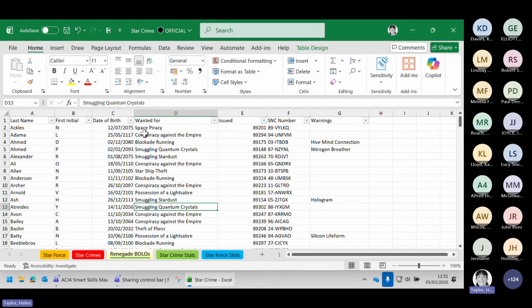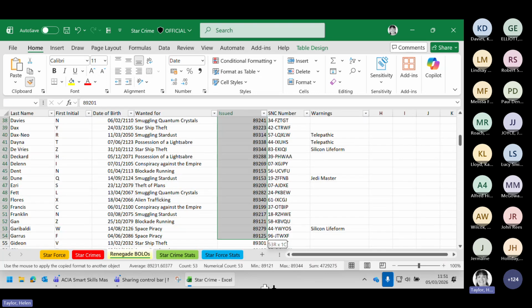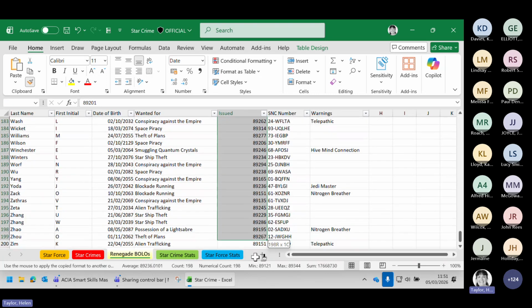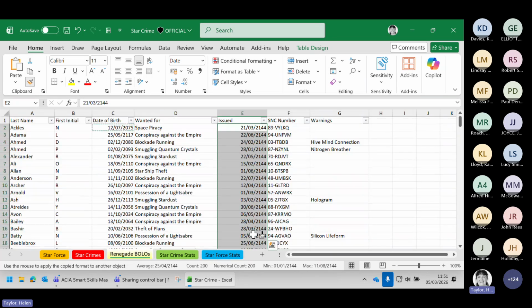Oh, silly girl. Right, I'm going to use my format painter because what I want to know is when their bollo was issued, not how old they are. There we go. Been a long week.